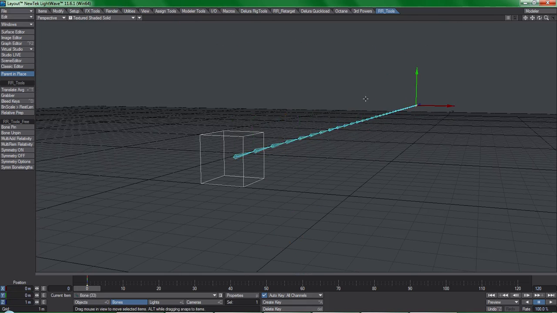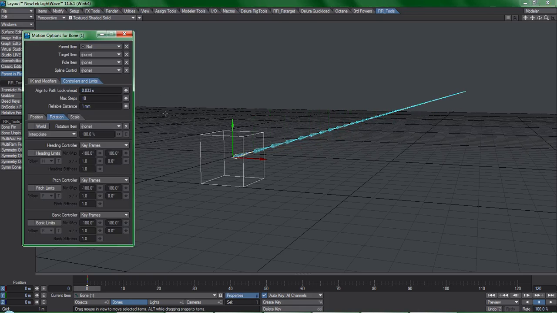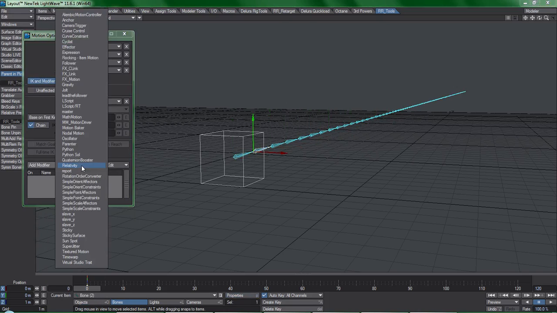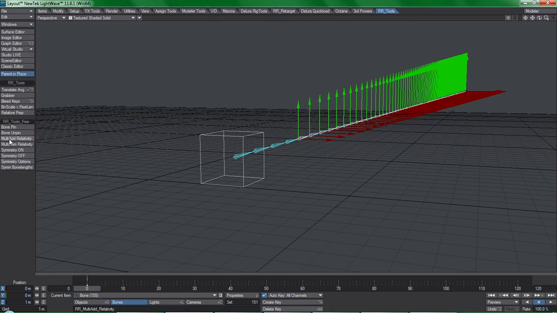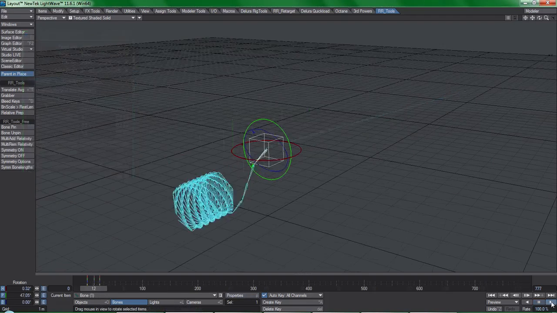Finally, multi-add and remove relativity is a very simple tool that unlocks the bulk management features of this particular motion modifier. Normally you can only add motion modifiers one item at a time, but now you can add relativity to any number of items and go to town with its powerful features.